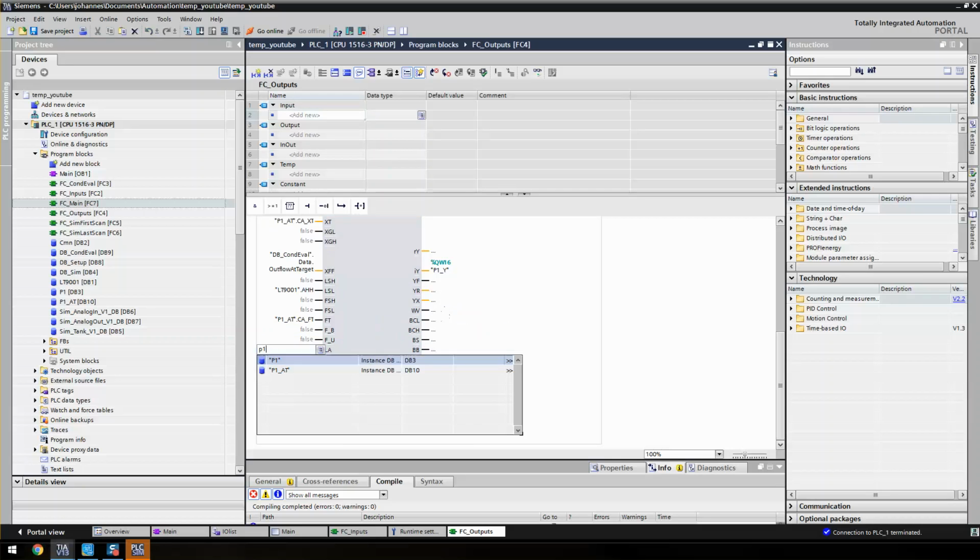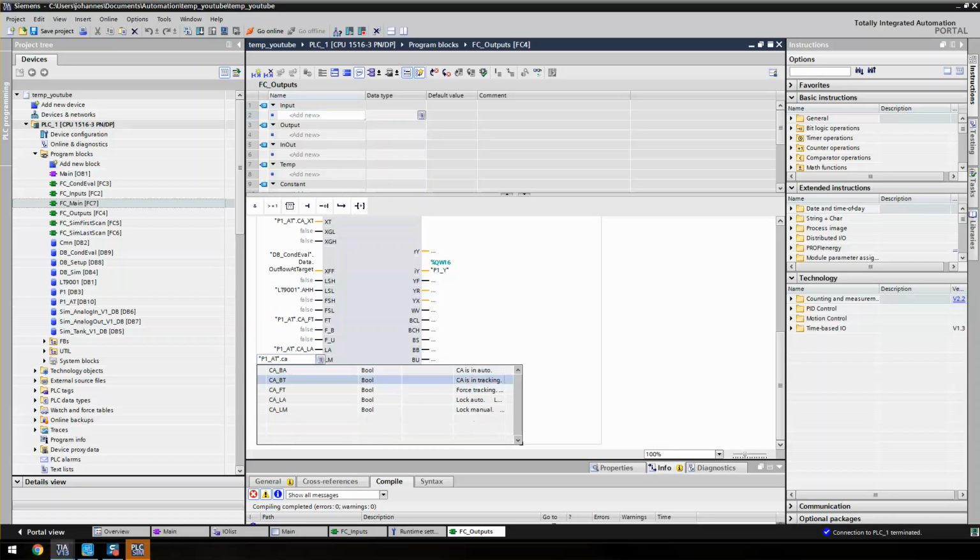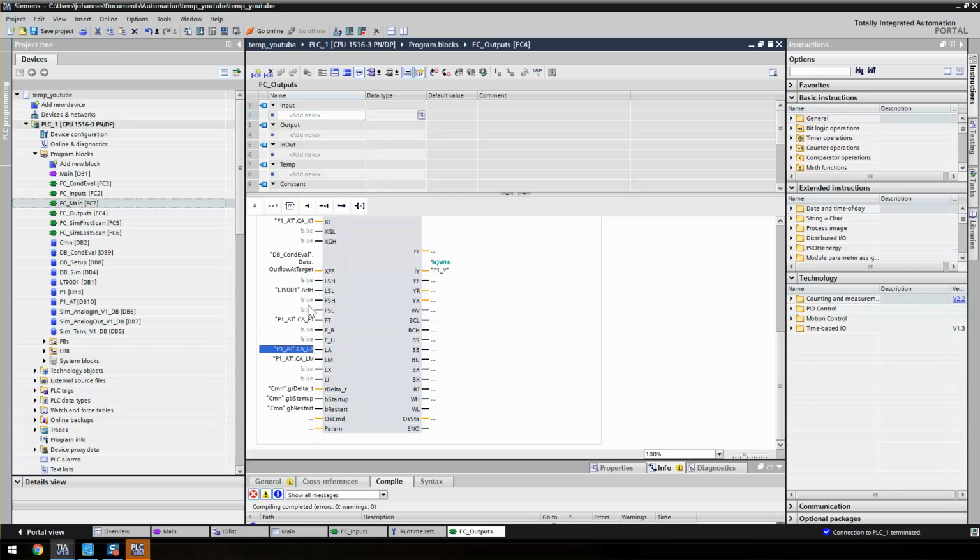And we can put it back into auto when we're done, or manual. These are options, but we need to give the Autotuner access to the commands. So the lock manual, lock auto, force tracking, and the actual tracking value. So that's all connected up, ready to test.